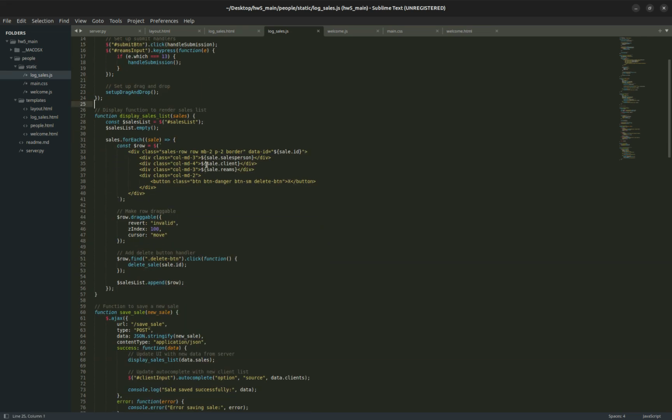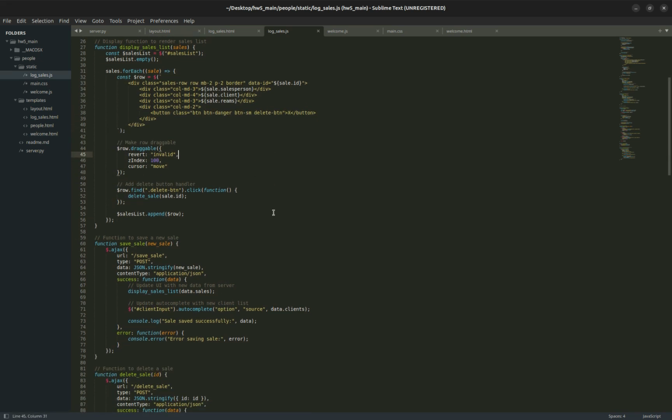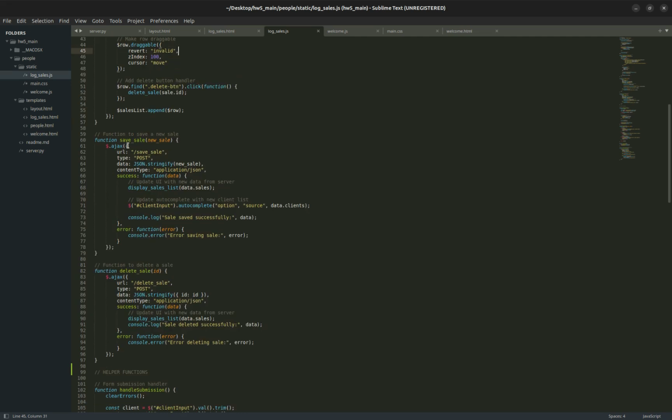Okay, so then the first function, the display sales list function. What it essentially does is that it renders the sales data in the UI. It clears the existing sales list, then it creates HTML elements for each sale record, it applies the draggable behavior for each row, and it adds the delete button handlers. This is obviously not an Ajax function, it just sets up the whole display. Then the save sale, this is an Ajax process.